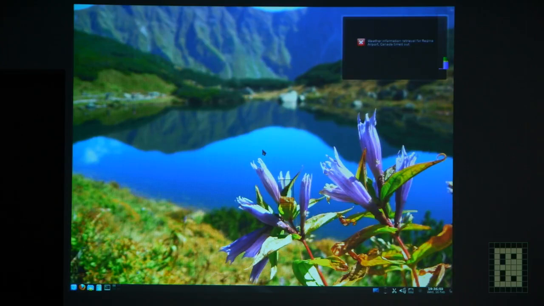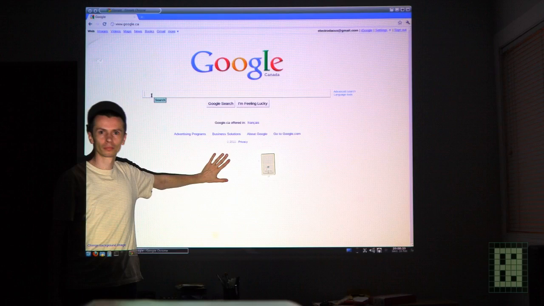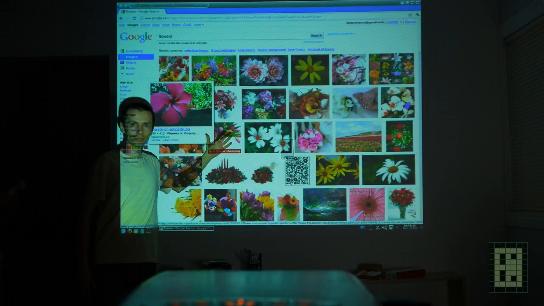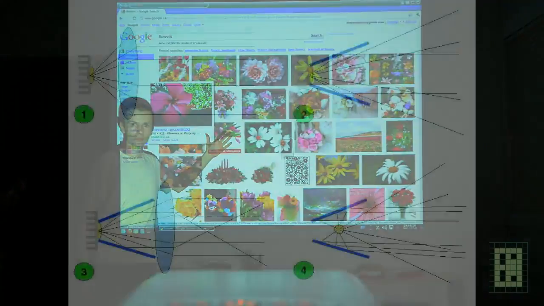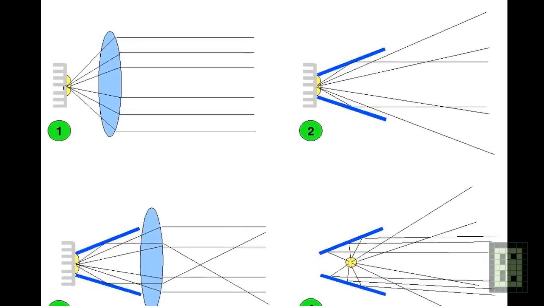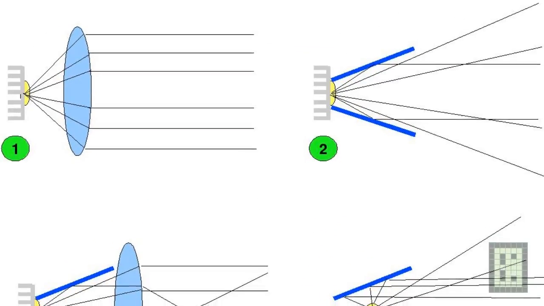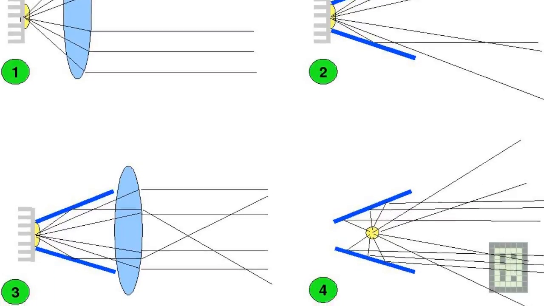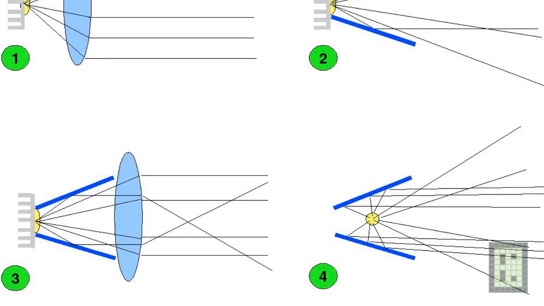These are some photos with a large projection into a completely dark room. This is an example of how you can use lens or mirrors to collect the light from an LED, but for video projection, the best solution is using a lens.